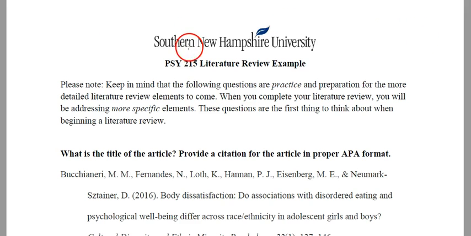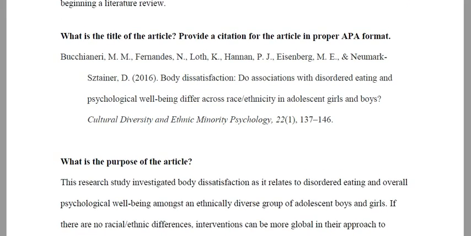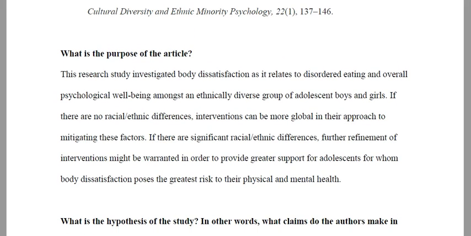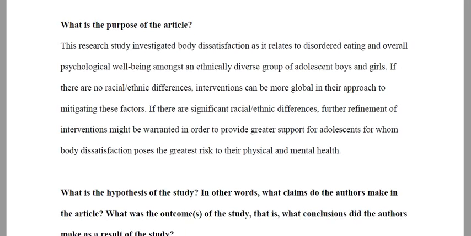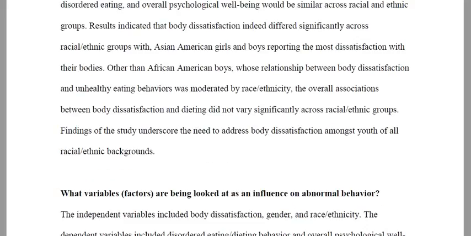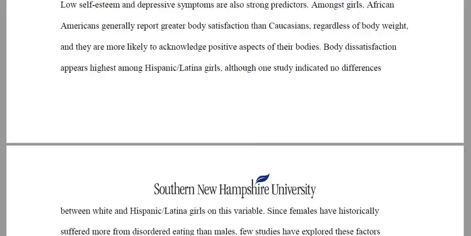The literature review example shows you exactly what should be included in each of the sections, and the sections are in bold, and you'll use this as a guide to complete the assignment. My recommendation is that you print this out and keep it on your desk as you're working through the articles. It also shows you the approximate level of detail that you should include for each section.